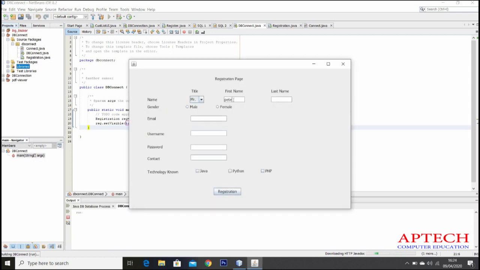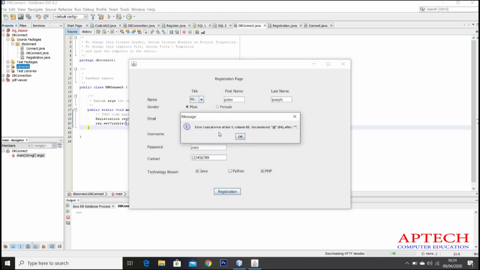The name Peter, last name let's say Joseph, email peter@gmail.com, username Peter, password is pass, contact 123456789, Java, PHP. Okay, now it's giving an error, so that is while inserting. You can see while inserting.